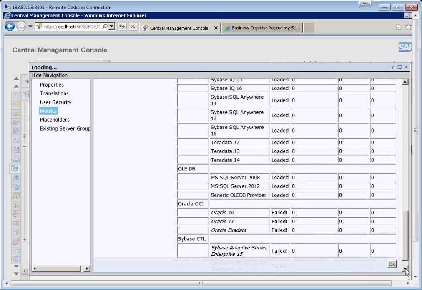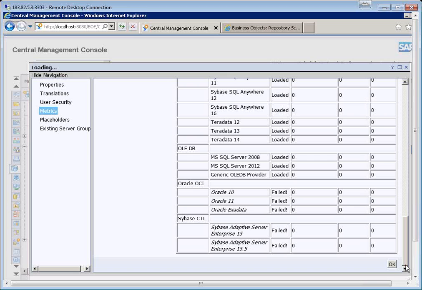OLEDB connected. Oracle OCI direct connection is not supported. Sybase CTL is also not supported, which at this time is not configured to be listening on.